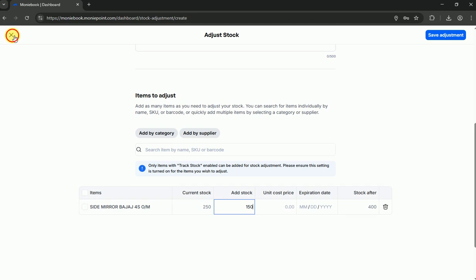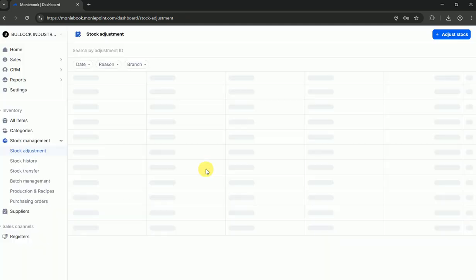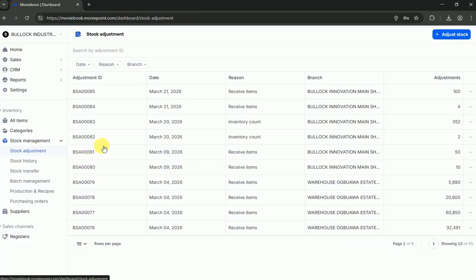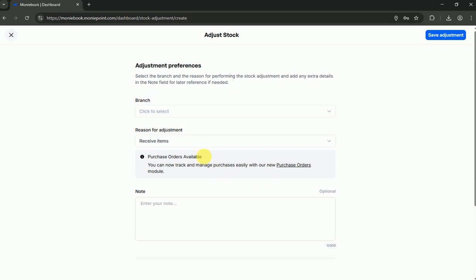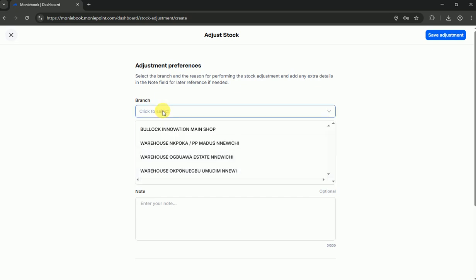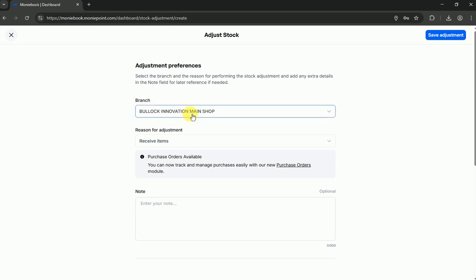So we will now go back to the same stock adjustment and click on adjust stock again. Now, what we want to adjust is the branch that received the 150 before, the one that received the transfer mistakenly. The innovation main shop received it before, so the branch will be selected as the innovation shop.